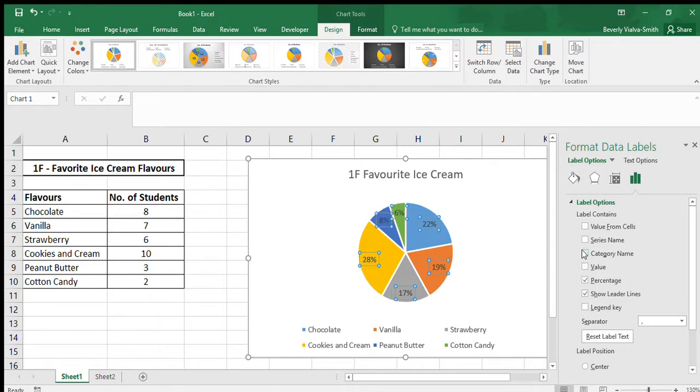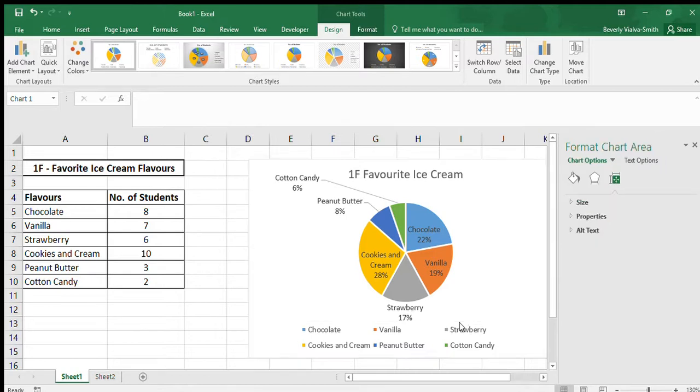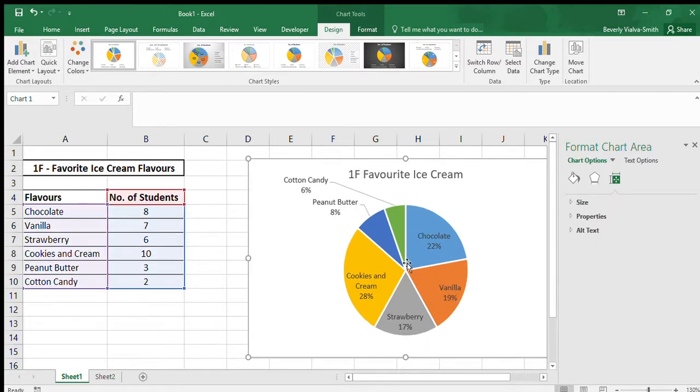Also, I could add in the category name. And when I add in the category name, I no longer need to use this legend below, so I could select it and click delete on my keyboard. So I have displayed on this pie chart the percentage of children liking each of the flavors, and also the labels of the flavors liked.